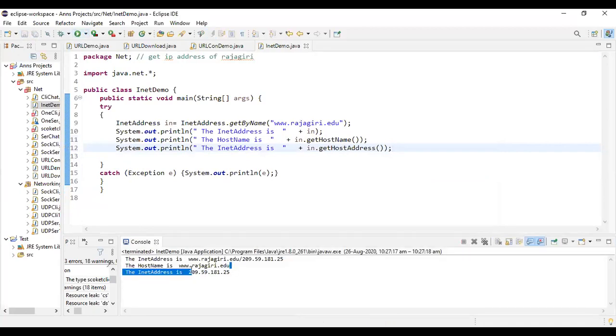Okay. You can get the host name and the address. So this will give you the IP. This will give you the IP. It was a copy paste, that is why. Okay. You can get the IP.